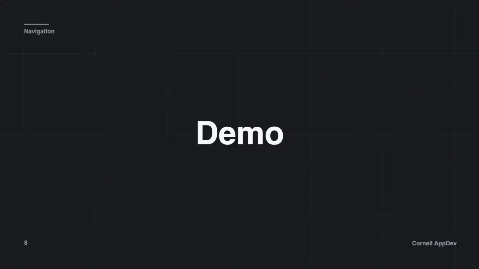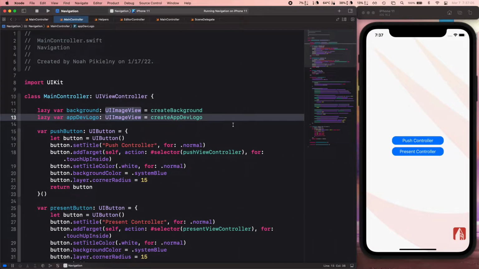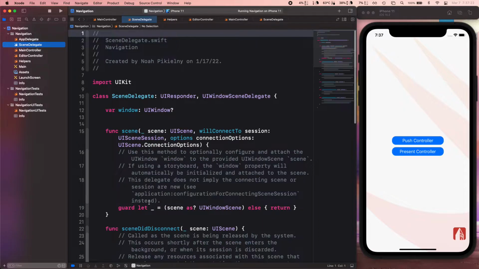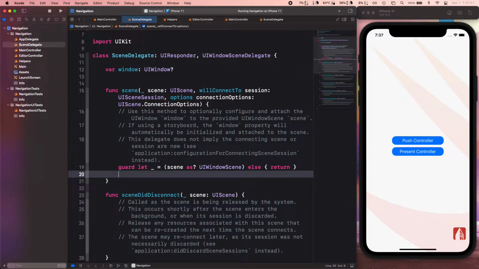So we're going to jump straight into the demo here. I have this little project going. You can download the code on the textbook if you want. First things first, instead of just populating our screen with the main view controller as we did last week, we need to set up this navigation controller. So we're going to go into our scene delegate, and change the root view controller of our window.